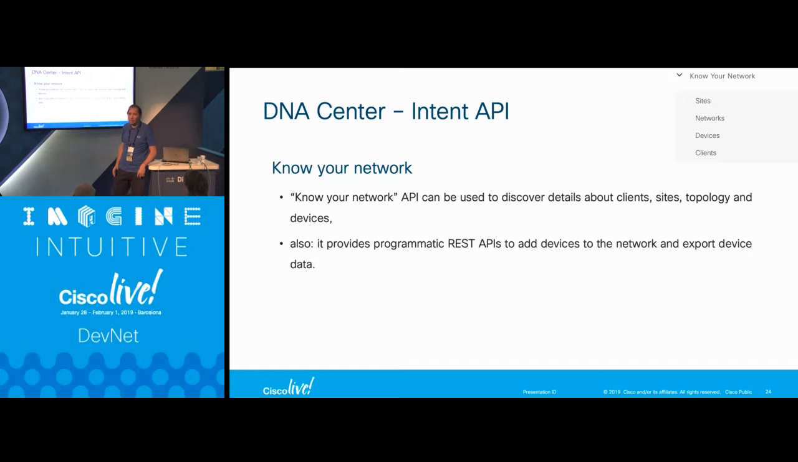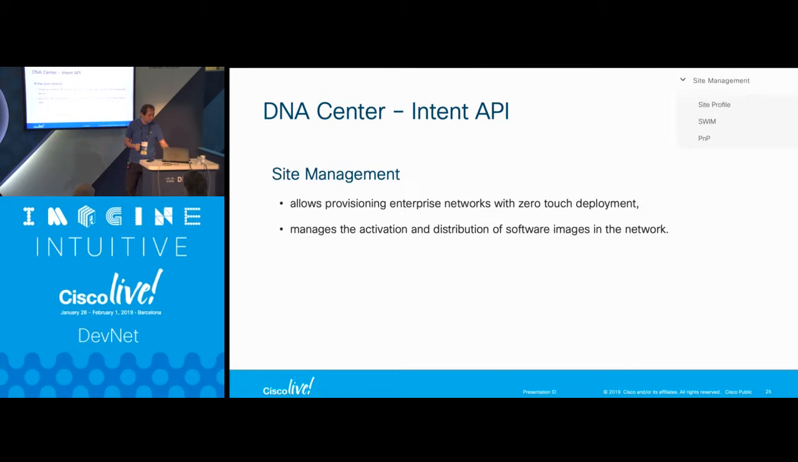And then if you take a look at the first category, Know Your Network, it's the category where you can start to consume APIs around clients, around sites, topologies, devices. So if you're interested, for example, in what kind of devices you have, what kind of IP addresses, software versions, MAC addresses, line cards, inventory, and so on and so forth, you can start to use Know Your Network to get it in a programmatic way back from the system.